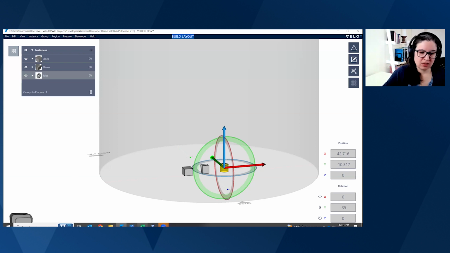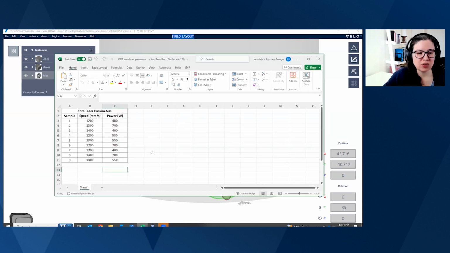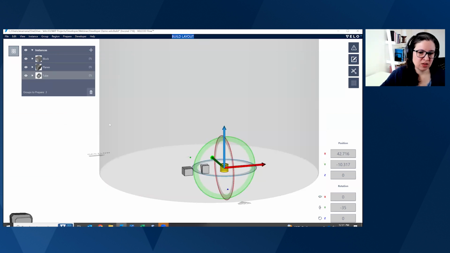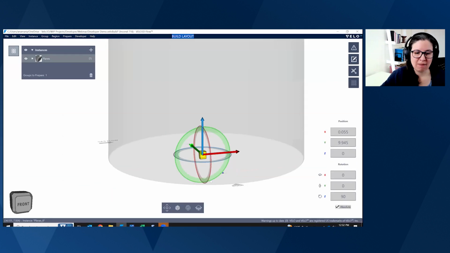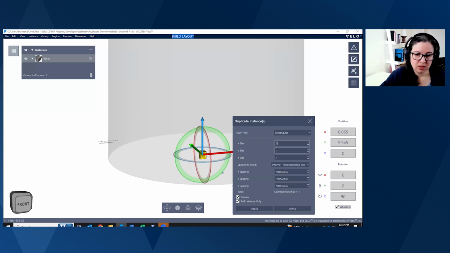So I have an example here. Let's say that you're doing an experiment on core laser parameters, and you have 9 samples that you want to test out with this combination of settings. How do you go about transferring that information into Flow? So let's go ahead and try that. What I'm going to be doing is leaving just this part. Let's say this is my test structure of interest. I'm going to be duplicating it so I get the number of parts that I need for my experiment.